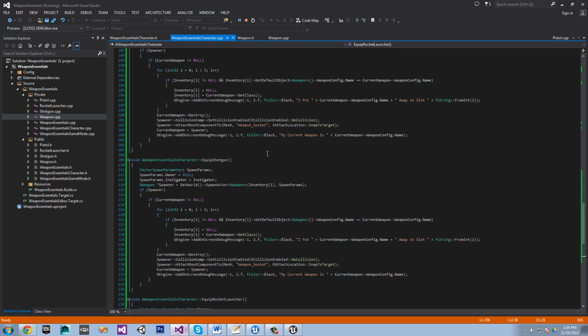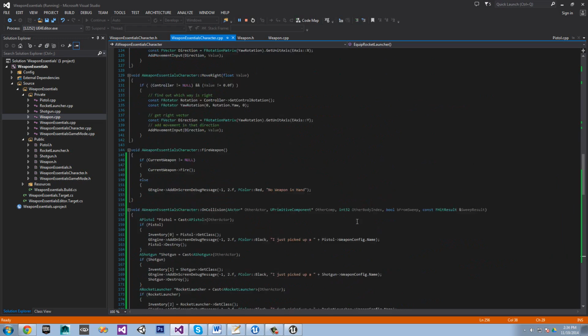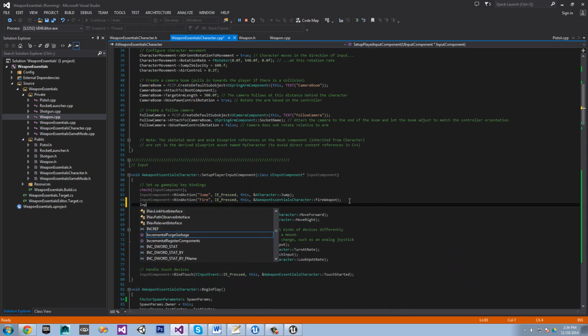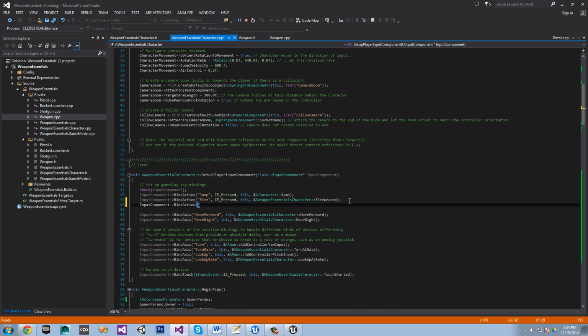And now we can go back into our code without exiting the engine. We are now going to give it the key points. So we're going to say input component, find action. We're going to call pistol. It's going to be IE underscore pressed. So when we press it, we're calling from this reference to a weapon essentials character: equip pistol.